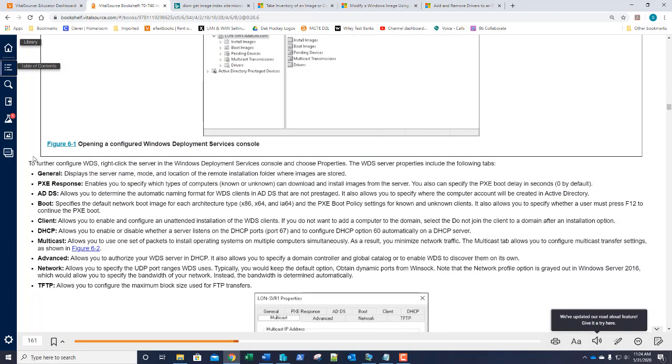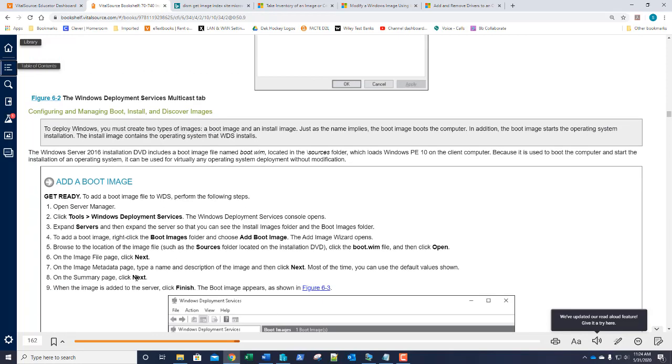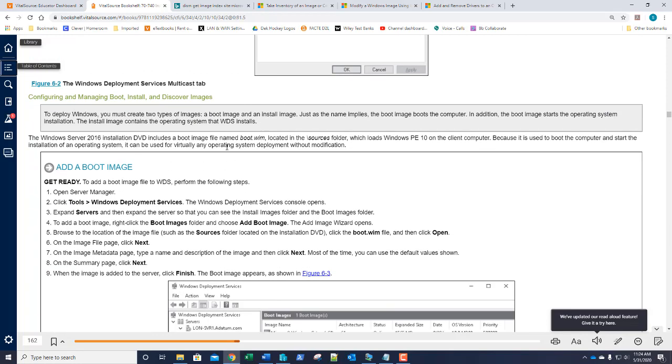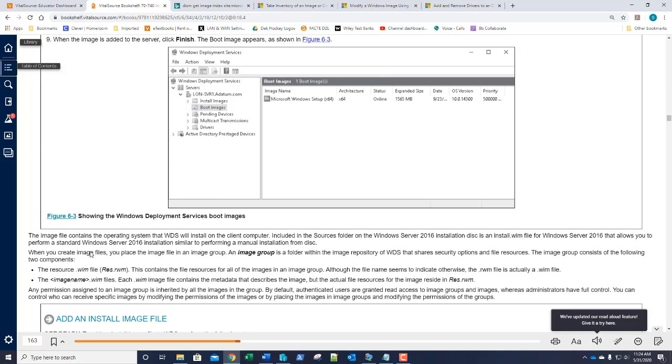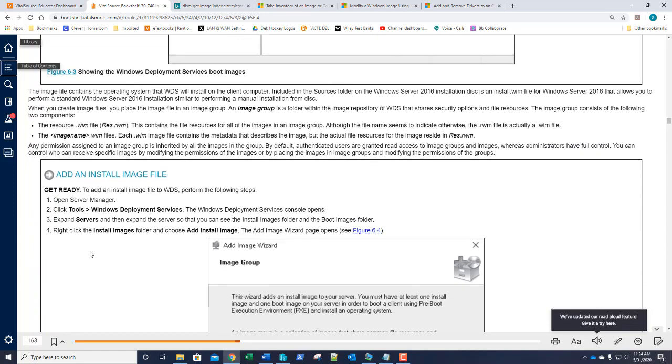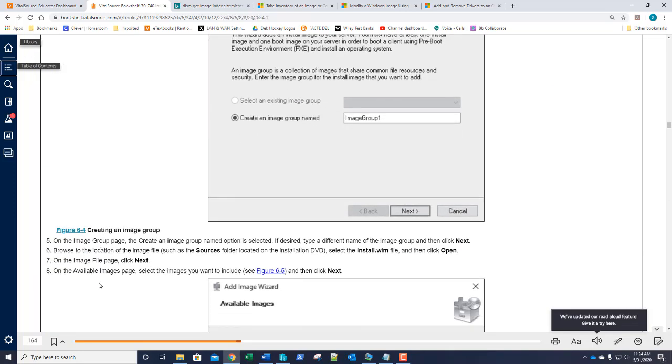And then additionally, we need to do a number of configurations in it. We can deploy from multicast. Make sure you understand the process for doing that. We'll be looking at in our lab how we add a boot image, how we add our install images. We'll be creating a capture image.